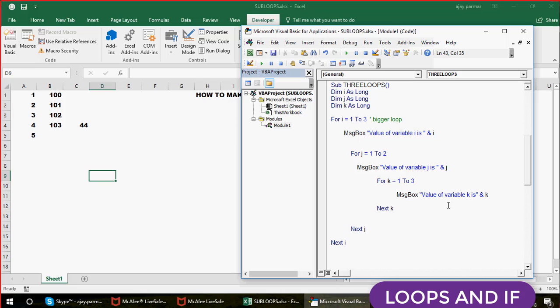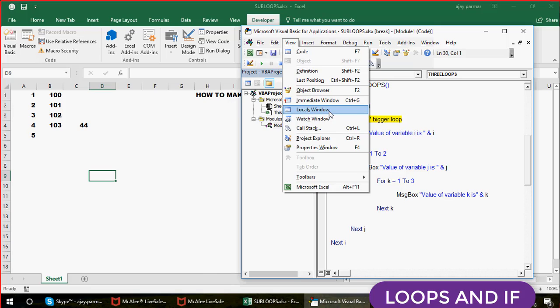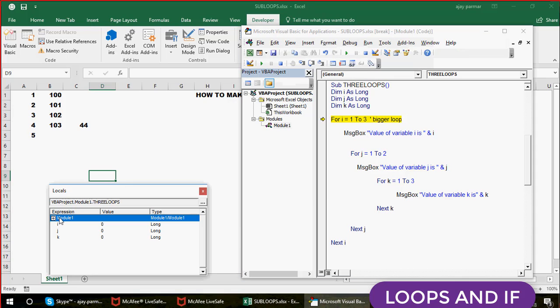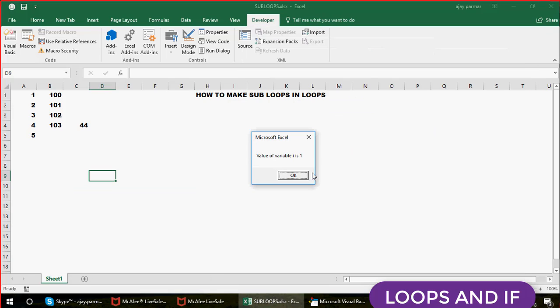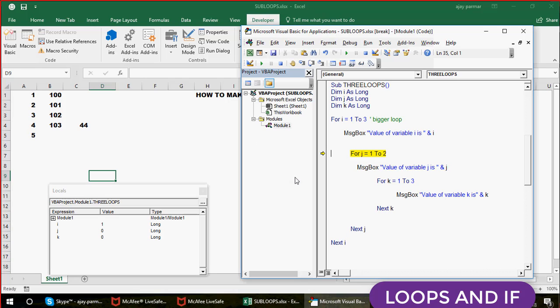Now let us go ahead and run this. So there we go. Now you can also put the Locals window to understand this. So we have the 3 variables created, I, j and k. There we go. So what is the first value of I? It is 1. And before I will be 2, first it has to go through this entire inner code. So here we are going to run this j as 1 to 2.